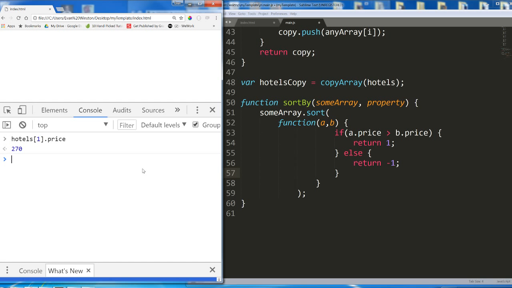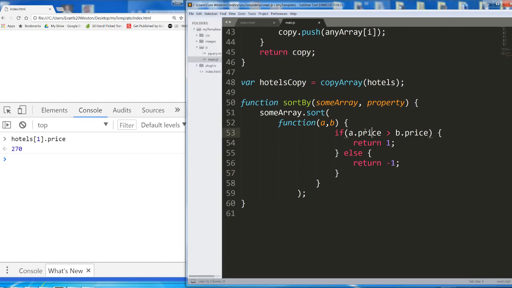That's great, that's awesome, it's perfect. However, you cannot use dot notation in conjunction with a variable name. Which is to say, if I type a dot property and b dot property, the browser is going to look for a property called property. It's not going to look for whatever has been typed in place of this argument. This is going to force me to hit a dead end.